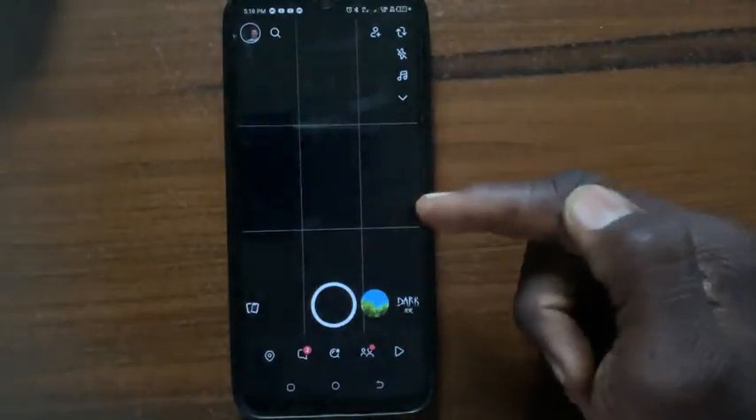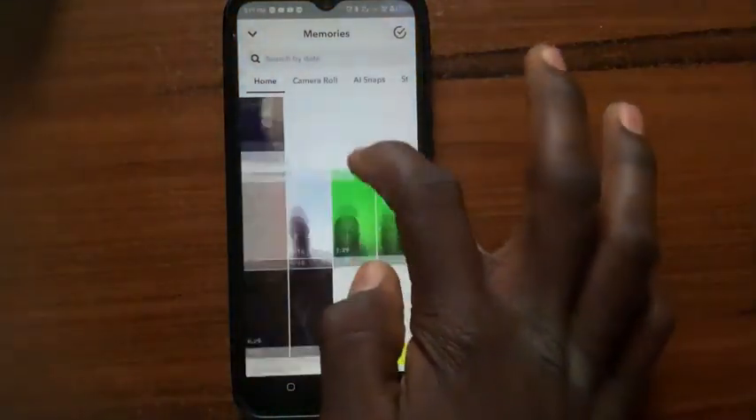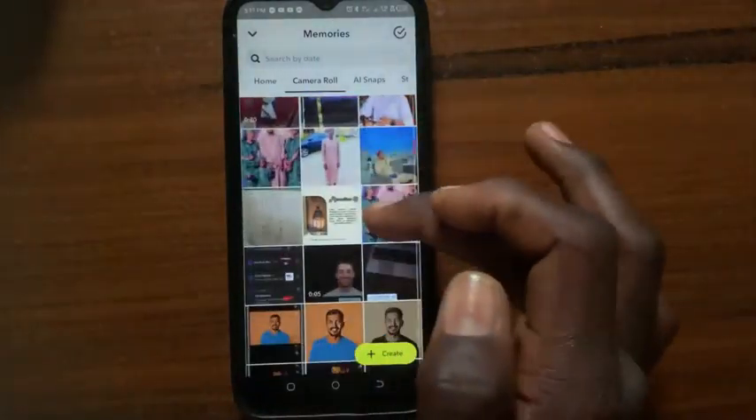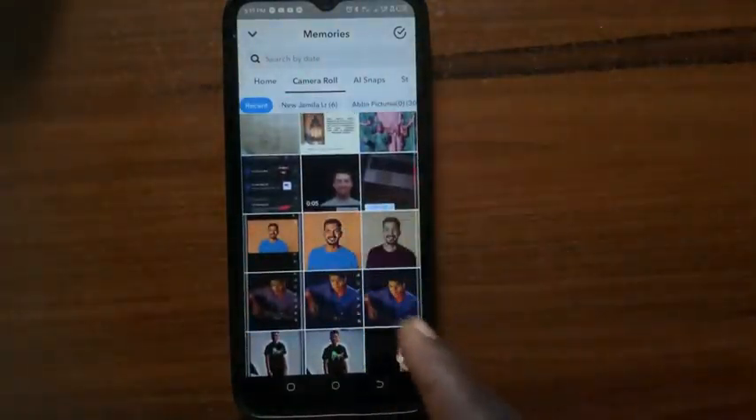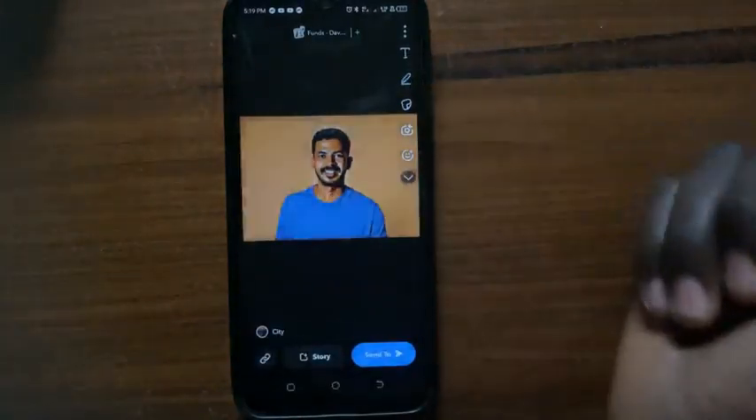After you open Snapchat like this, now go ahead and tap on this gallery to upload your image. So I'll use some image from my gallery like this one. Let's say I want to use this picture. After I select this picture, now I'll tap on this section to select the brush, this one.